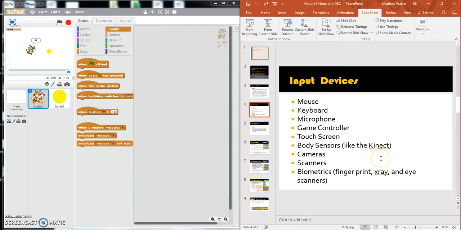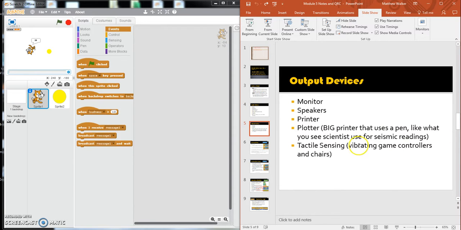Some of the input devices, you just need to remember this: mouse, keyboard, microphone, game controller, touch screen, body sensors, cameras, scanners. Some of your output devices: monitors, speakers, printers, plotters, and textile sensing. You don't need to write anything down, you just need to remember those.